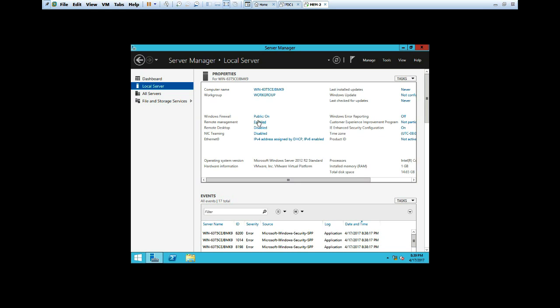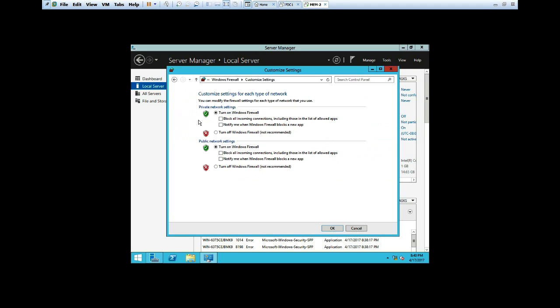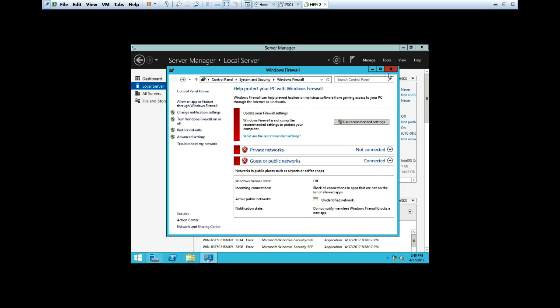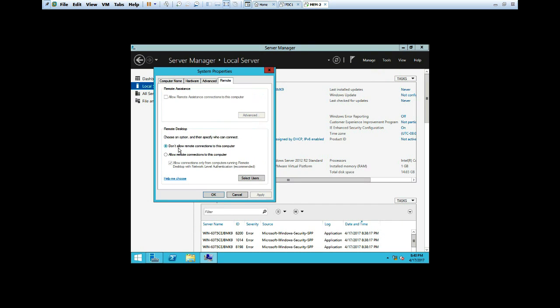Let's say the firewall is still on during the installation process. It's fine if we turn it off. So turn Windows firewall off. But in a production environment it is not recommended, as we are working on a live environment. I'm turning it off. So the firewall is off now, and we need to enable remote desktop.